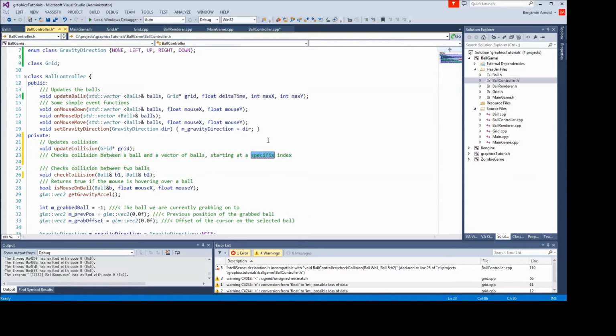Specific. So void check collision, and we'll take Ball star ball. And we're going to say std::vector<Ball*>&. Always remember the ampersand, or you're going to make a whole copy of the vector, and that's slow as sin. And we're going to call this ballsToCheck, and int startingIndex.